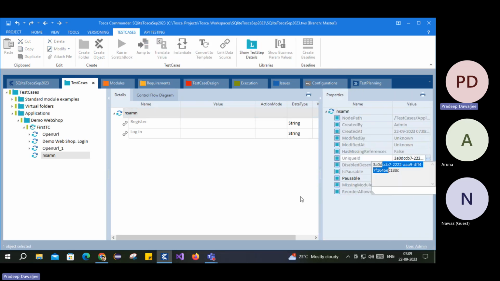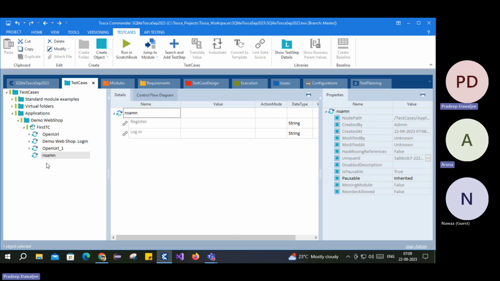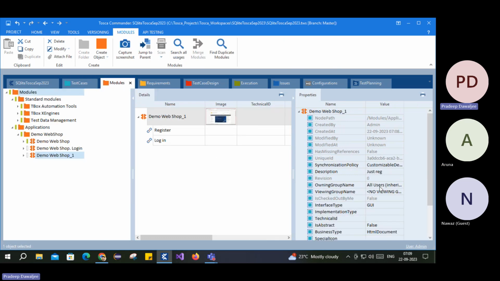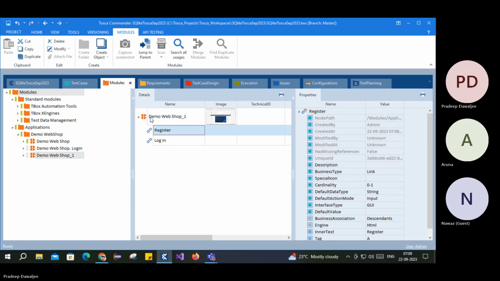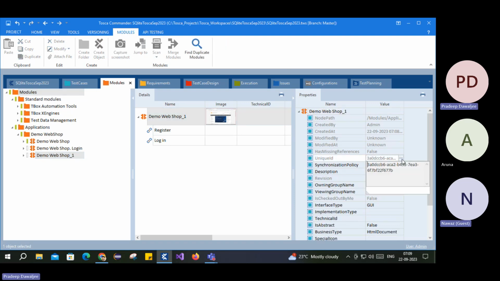So any item is identified based on this unique ID only. In Tosca, every time you create something, it creates a unique ID in this format. And if you repeat the same functionality, different IDs will be created.